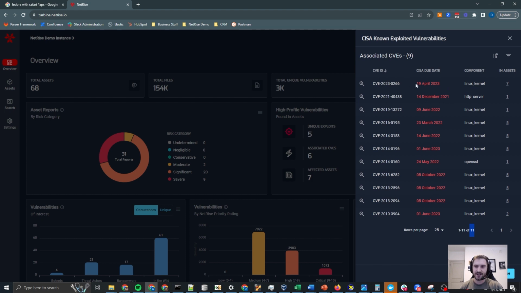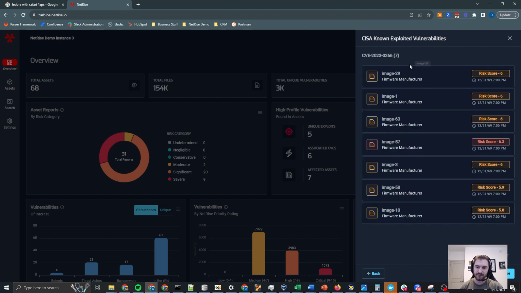Which component it's found in. We're surfacing the due date as well for those vulnerabilities being patched by the manufacturer, and again, showing you which assets those particular vulnerabilities are found in, right? And we can see here, and again, we can dive into those individual reports from there.